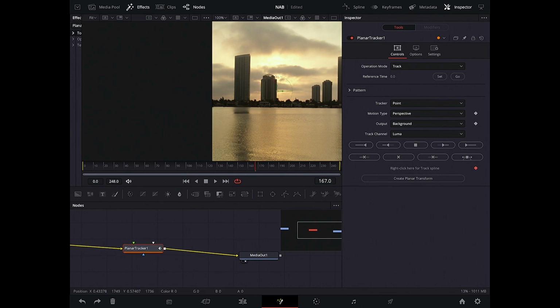I'm going to pick a building here. 1, 2, 3. Just a plane. I just want to put a square on that, right? And all I want to do is just track this forward. So the first thing I need to do is set my reference frame. That's the frame that I'm currently on. And I'm in the middle here, so I'm going to just track back from here to the beginning.